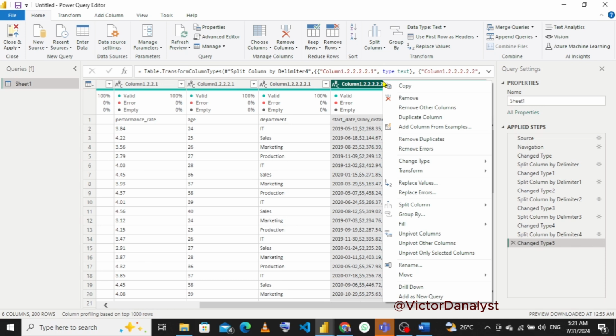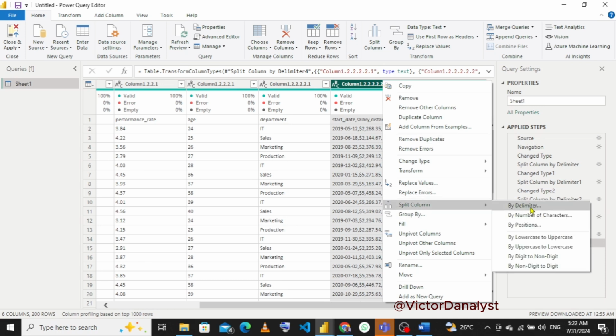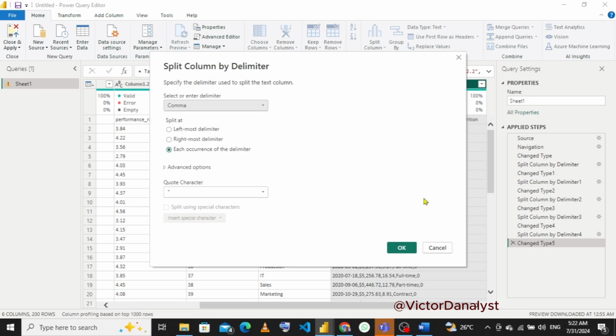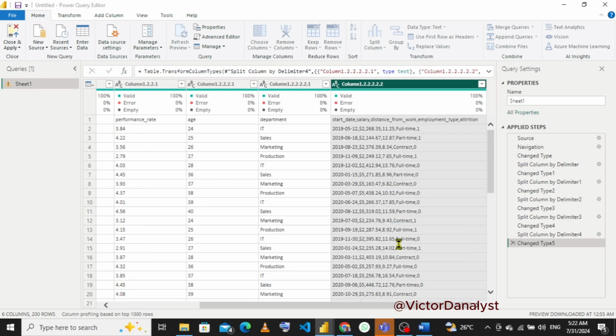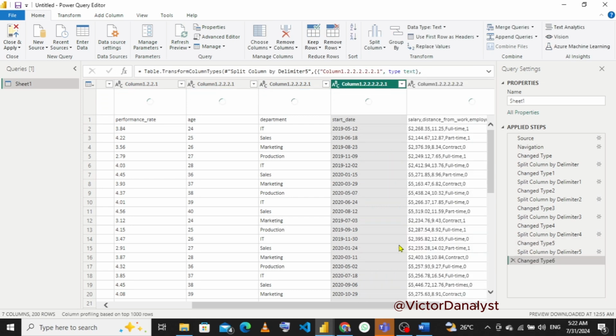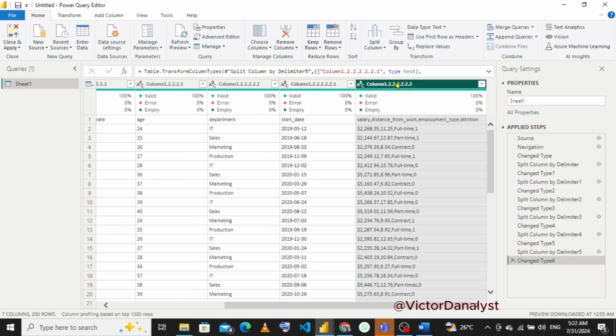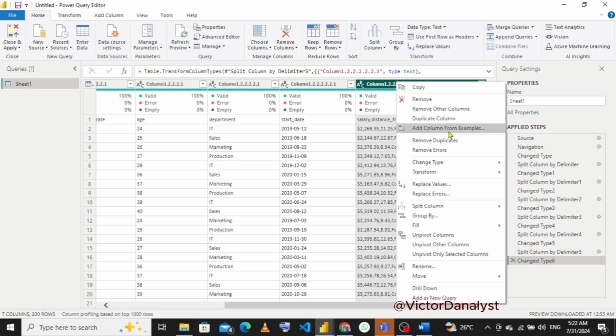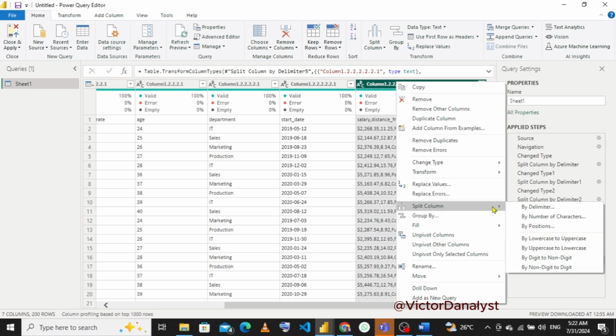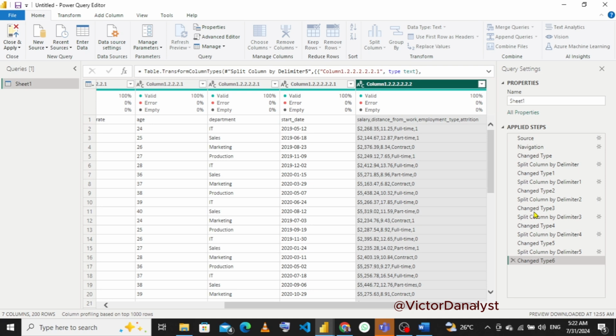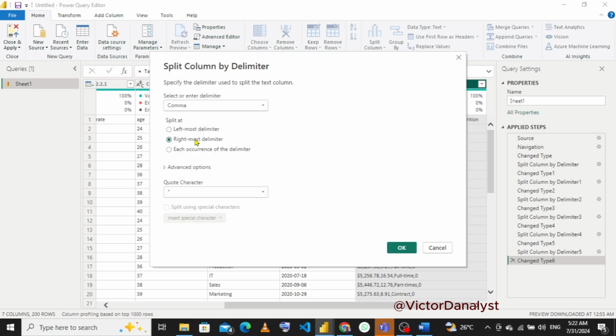Select this as well, right click, say split column by delimiter, say leftmost, I'll click on OK. Select this, right click, then this time around I'll choose from the rightmost. I'll choose the rightmost delimiter and I'll click on OK.